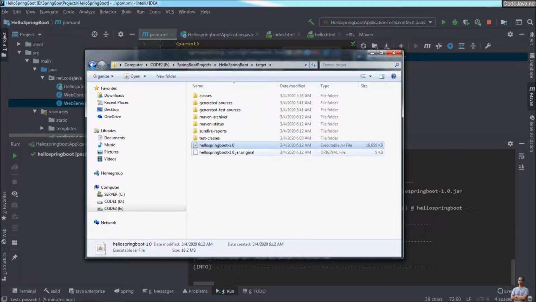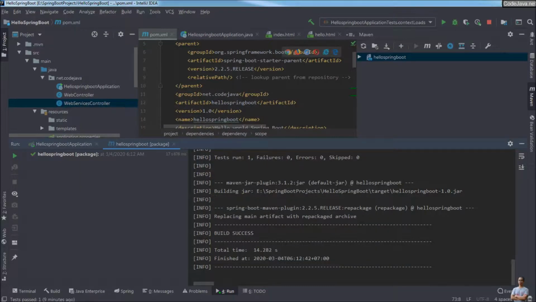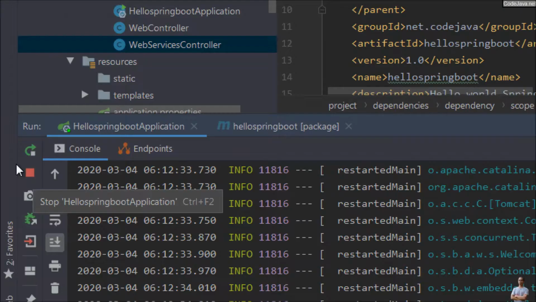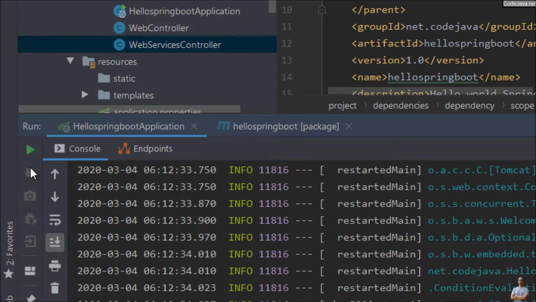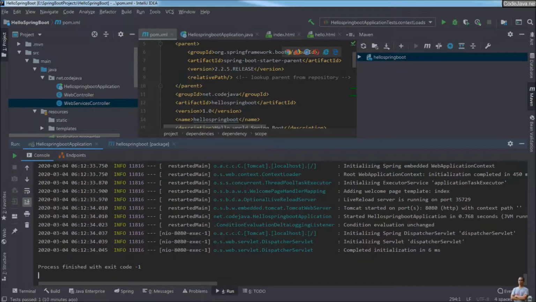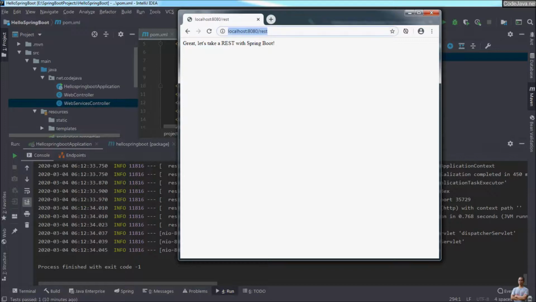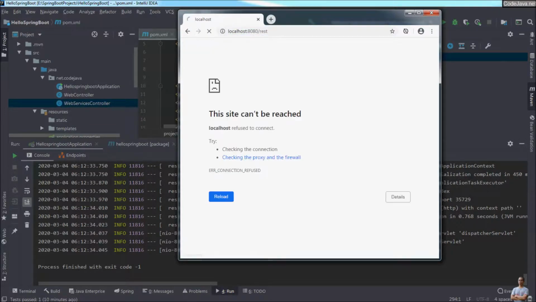Spring Boot application as a standalone Java program. First we need to stop our application in IntelliJ IDEA. Click here to stop. Let's try to refresh the browser, and it should display an error message because the server has stopped.